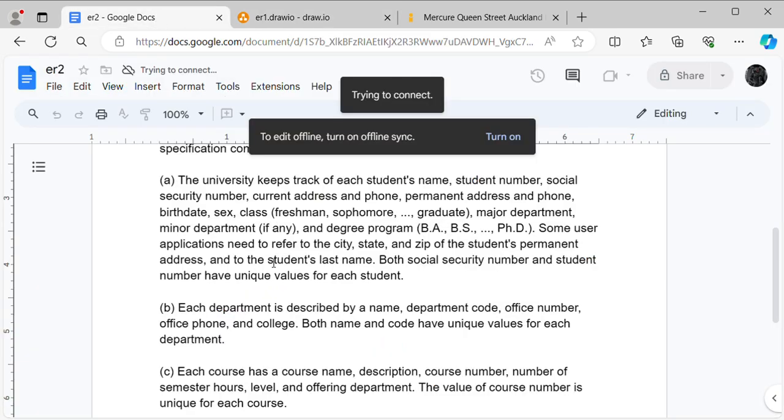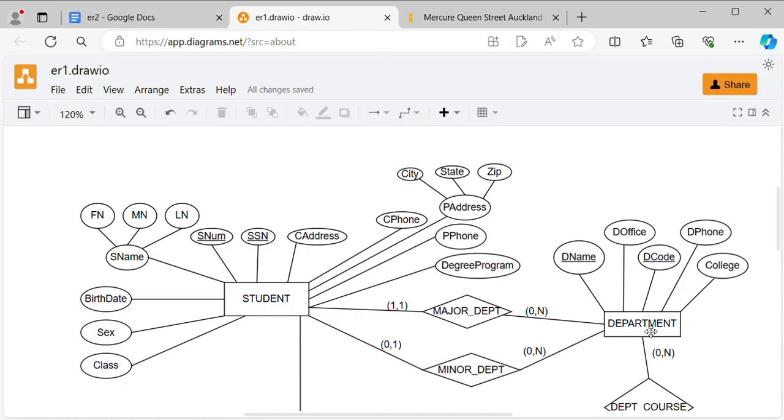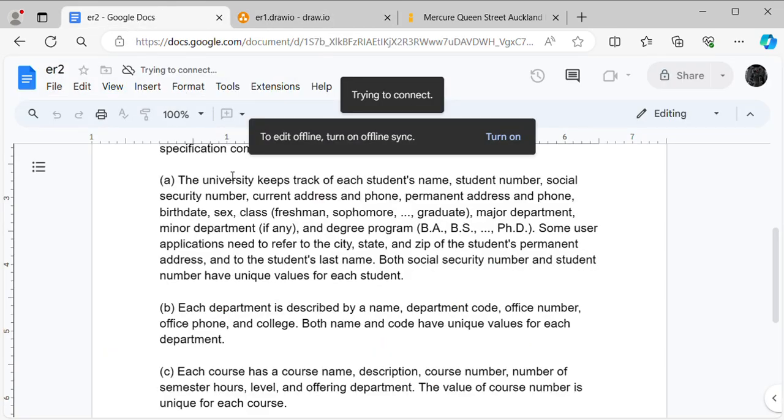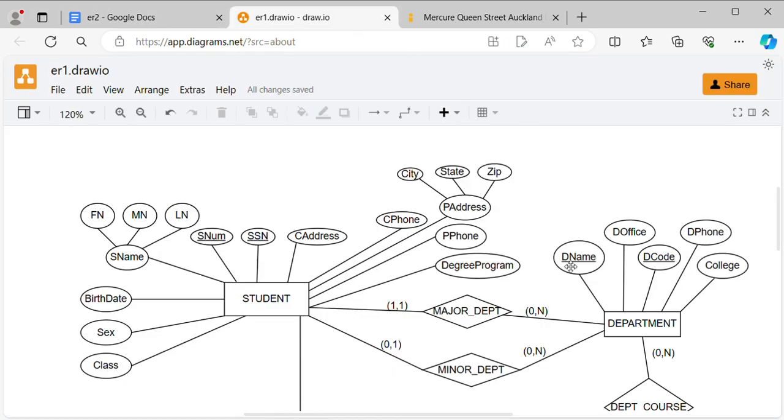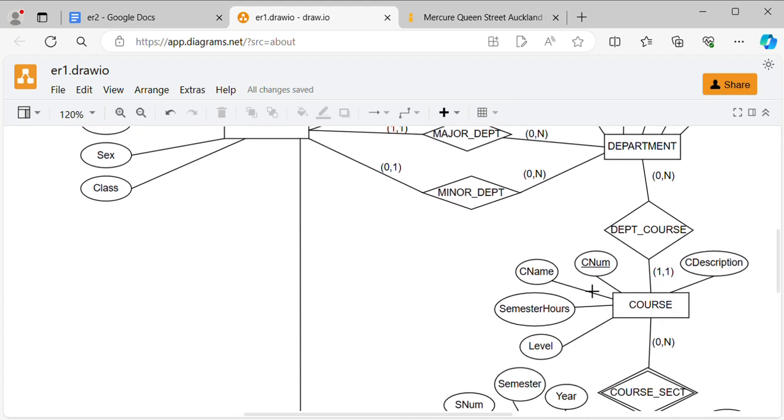Next requirement, each department is described by a name, department code, office number, office phone, and college. So let's have a look. For the department entity, we have department name, department code, department office, department phone, and college. Both name and code have unique values for each department. So department name and department code are the key attributes, and we will underline them. Next entity.